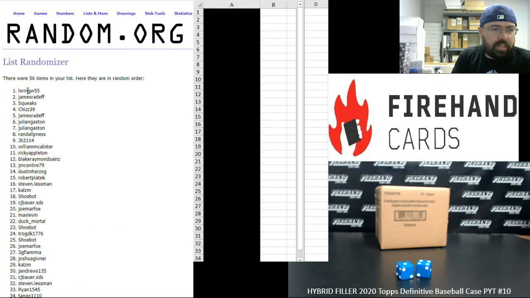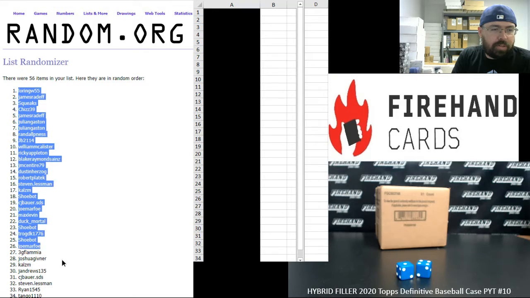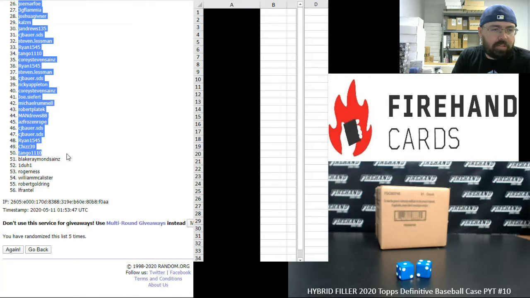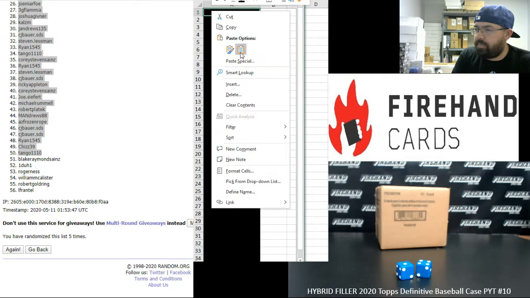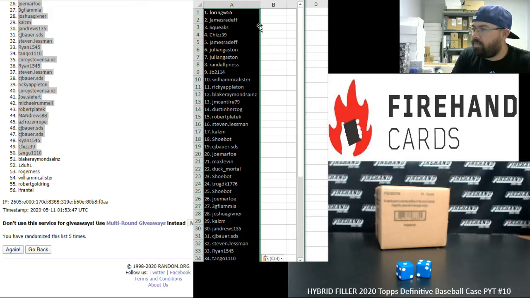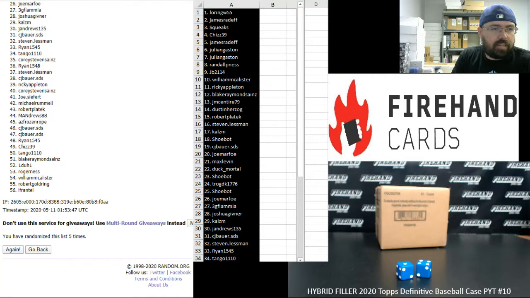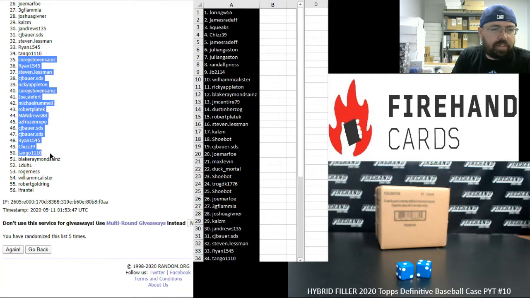1, 2, 3, 4, 5. All right, Loring W55 will have spot 1 for Red Sox and Yankees. Spot number 50 belongs to Tango 1110. All right, from 1 to 34, Loring W to Tango. These are your serial numbers for Red Sox and Yankees. 35 to 50 are right there.